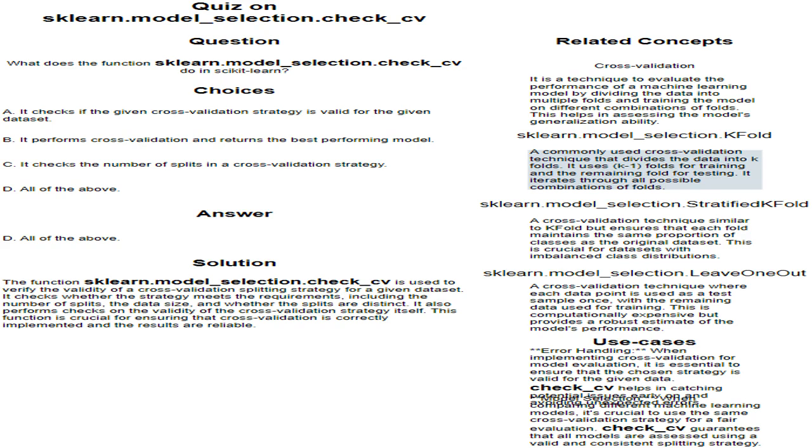sklearn.model_selection.StratifiedKFold: a cross-validation technique similar to k-fold but ensures that each fold maintains the same proportion of classes as the original dataset. This is crucial for datasets with imbalanced class distributions.